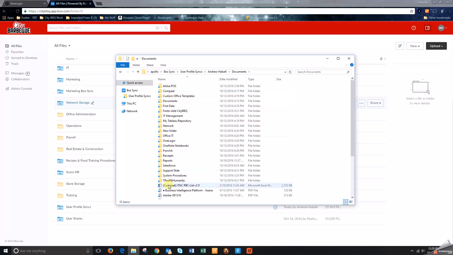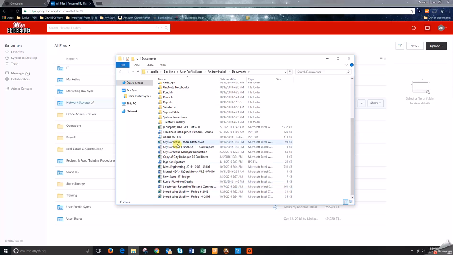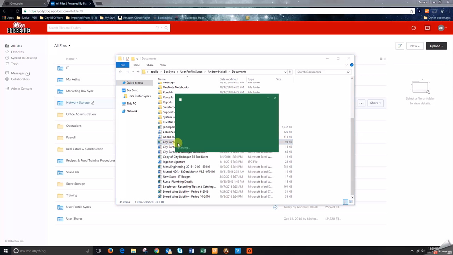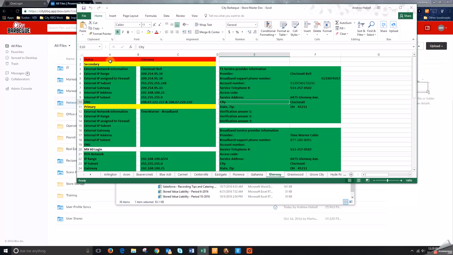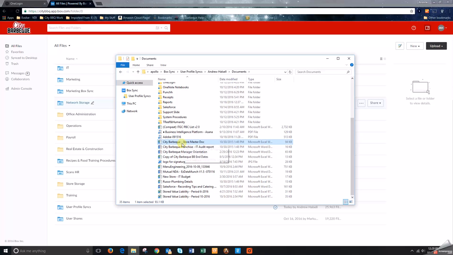So I can go in here and work on any one of these files. I can save it. And what it'll do is it saves back into this Box Sync folder, and then as soon as you come online, it'll actually save any changes that you've made to any of these files in Box Sync up to Box.